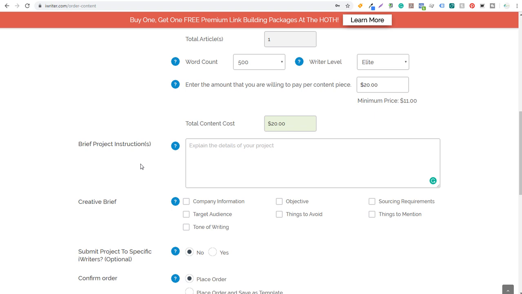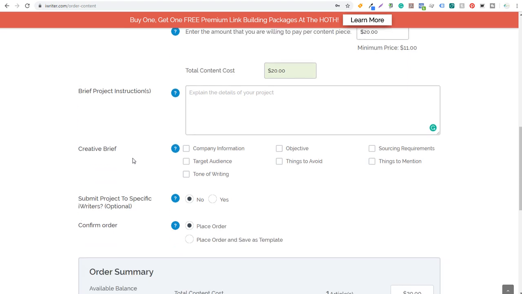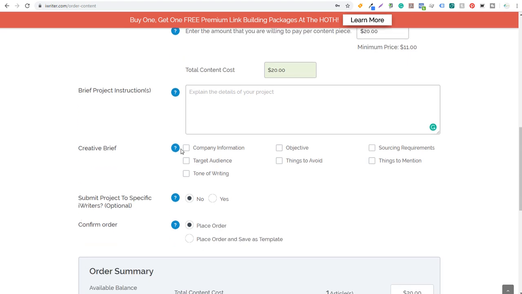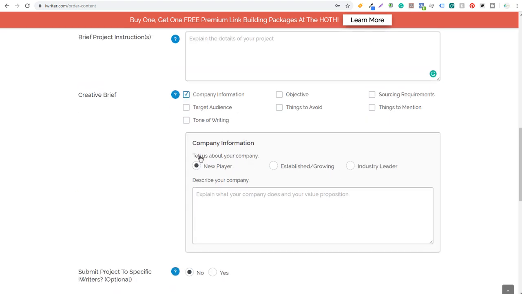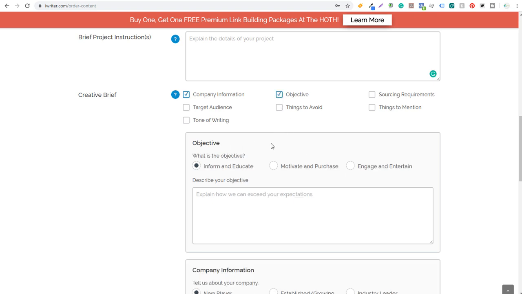Now, the project instructions is really going to depend on what you're looking for. And the other thing you can do is if you come down here to creative brief, you can enter all of these different things here. So company information, so you can see, tell us about your company: new player, established, growing, industry leader. You can do objective. So what is the objective of this article?